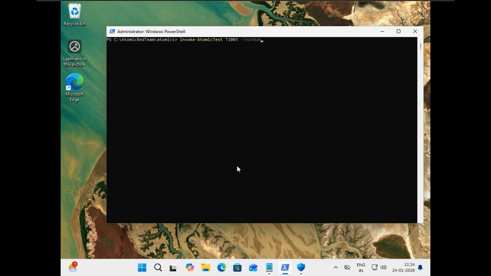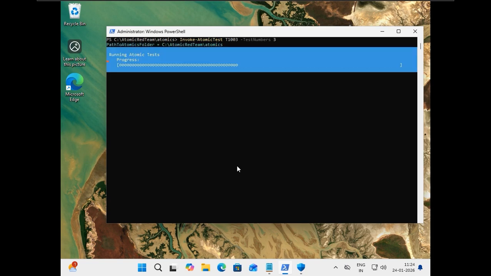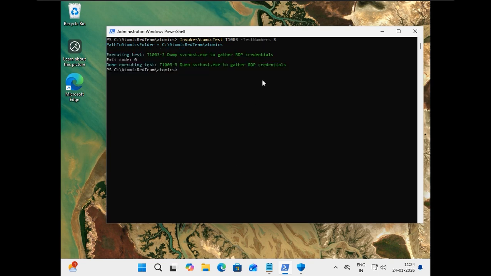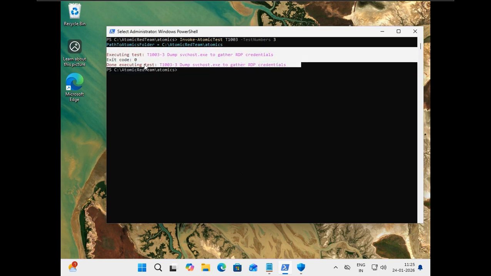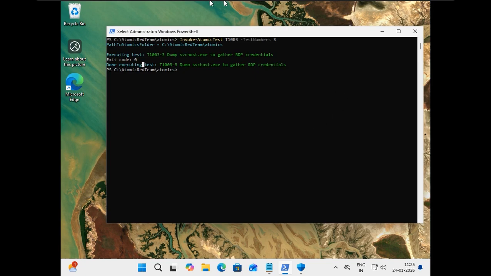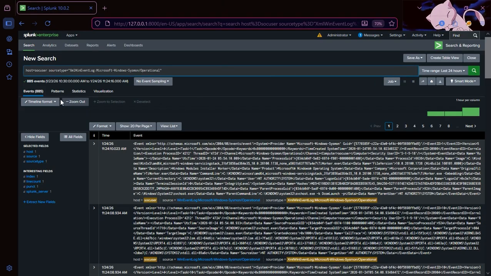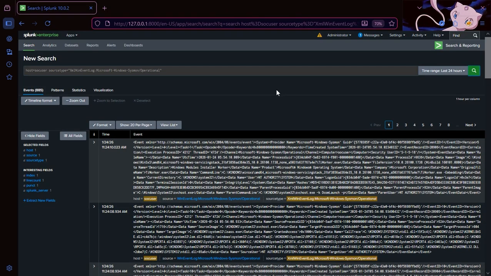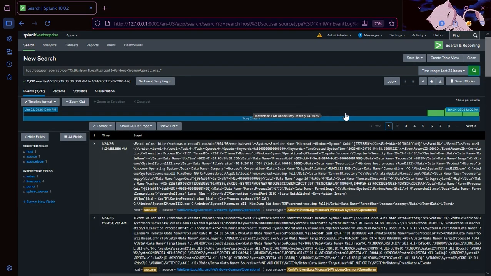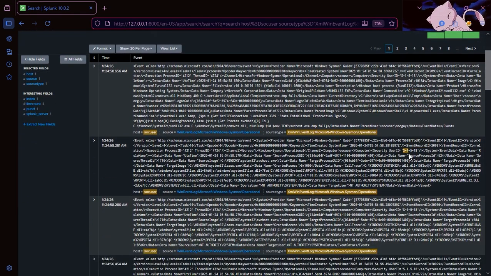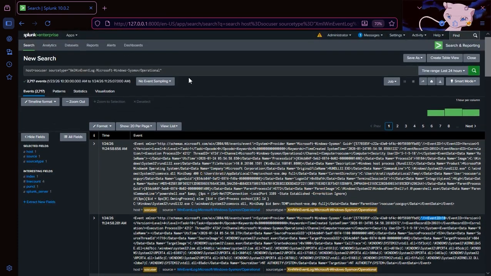Okay, so we'll be running another test. Just we will be running the test numbers, at the third number one. Okay, so you can see it ran the spc4.exe to gather the RDP credential, and it even got executed successfully. So we'll be searching for that at first, so you can match the event IDs.